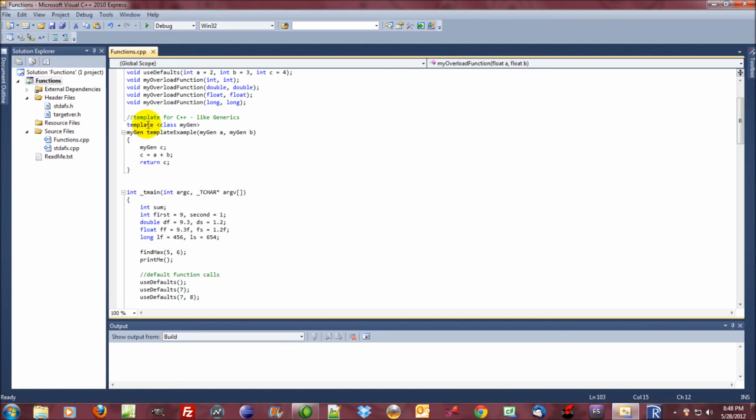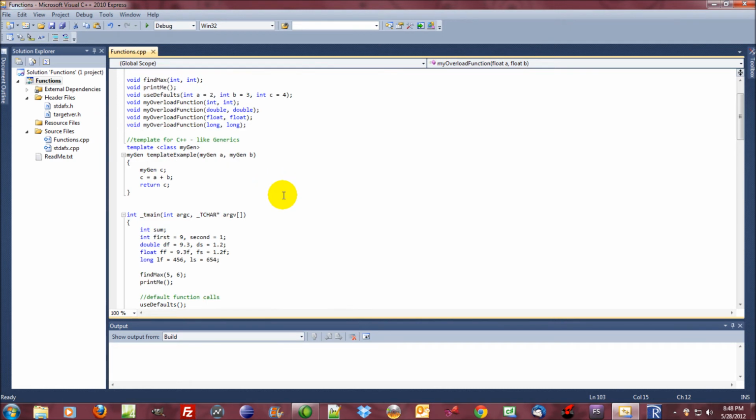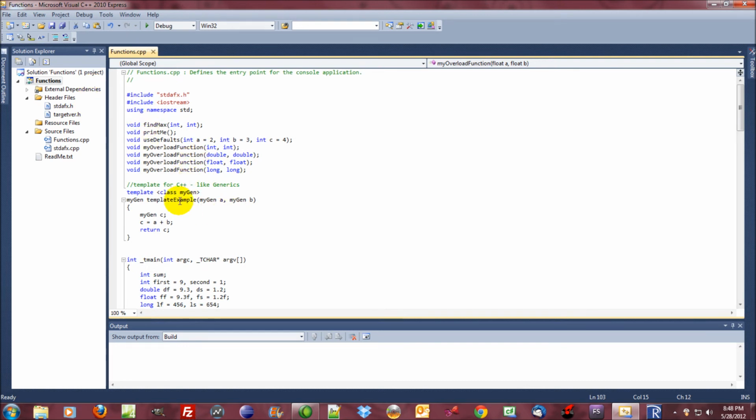First of all, I have to use this keyword called template, and it has to be declared on top here, and template class myGen. Alright, now let's keep on following with me right here. What myGen is going to do is become like a generic type, and I'm going to use it inside of the function and replace myGen with whatever type you actually pass in. So that gets a little confusing, so let me go through it.